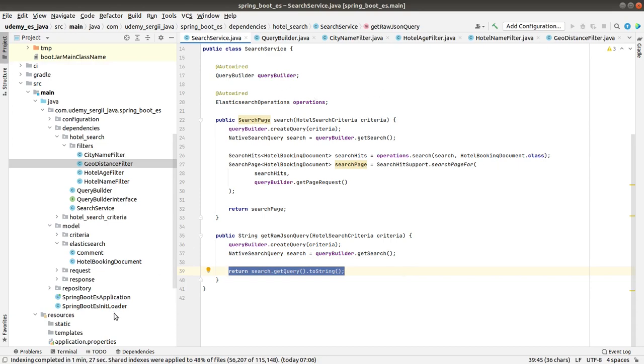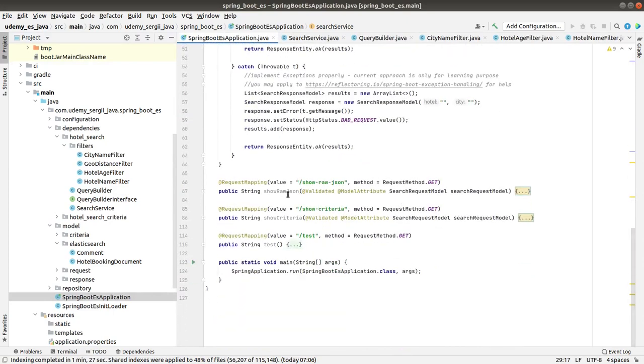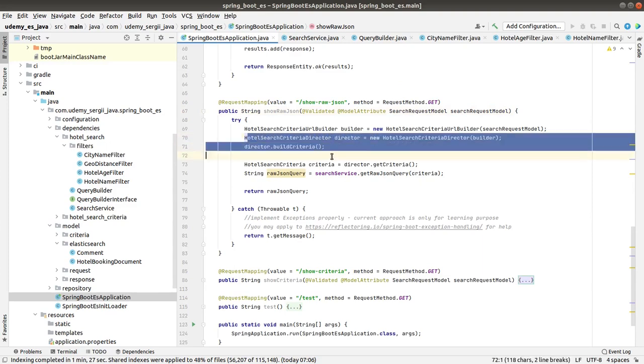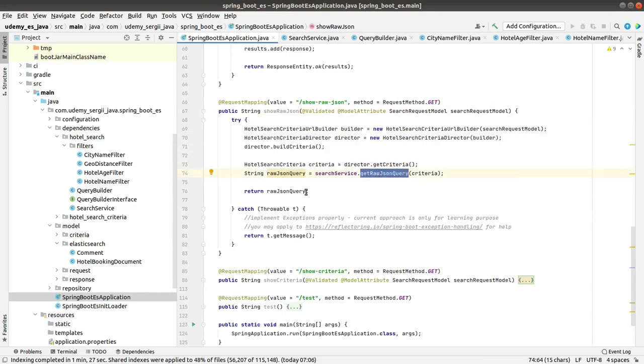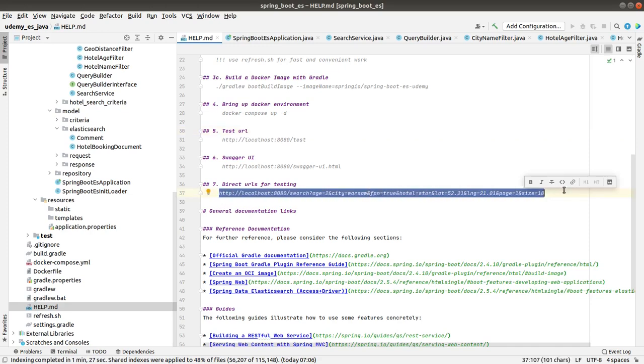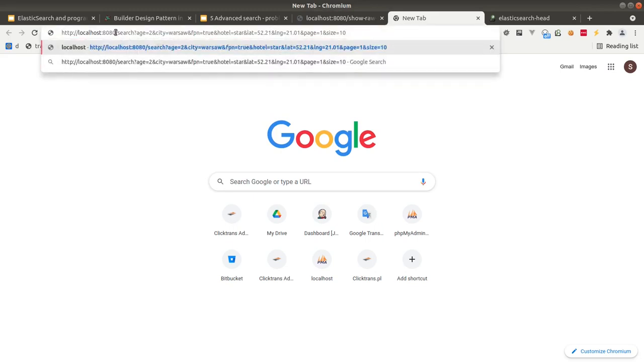And if we return to our main Spring Boot ES application, as I remember, I told you that I created two methods for debugging and for learning purposes. So let's check that, show raw JSON. In fact, we are performing here the same building of our DTO, and then we are using that get JSON query, which is simply returned as a result. So you can copy that test URL for searching that we already used in our Swagger. Copy it here, check once more that all is working.